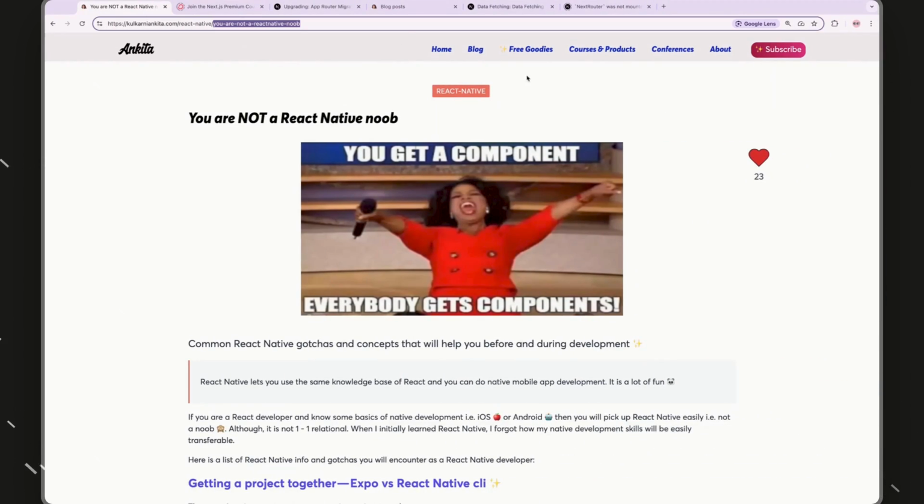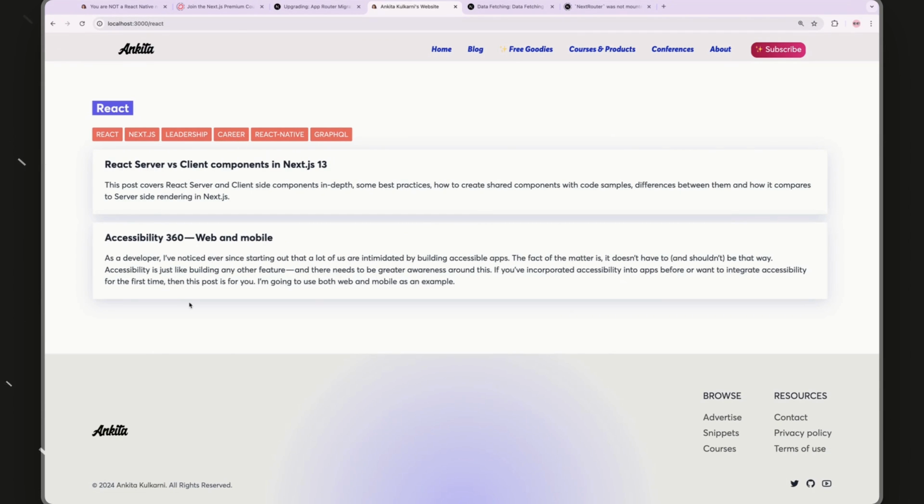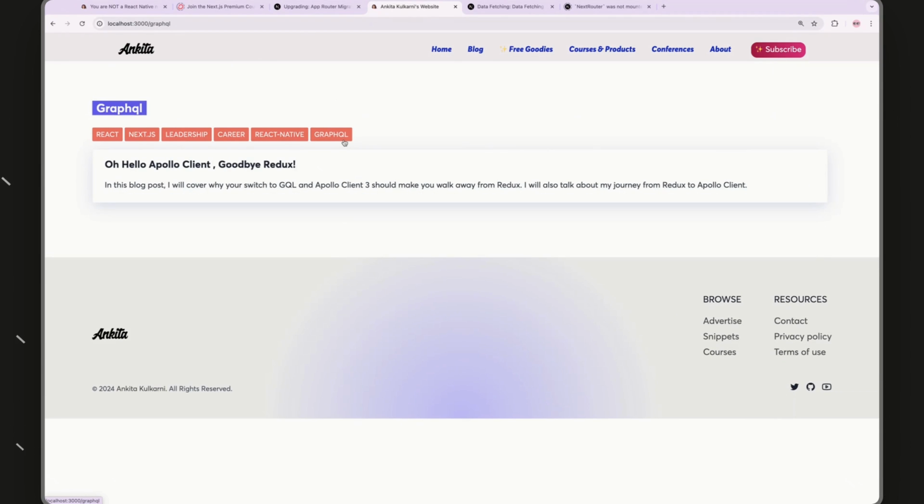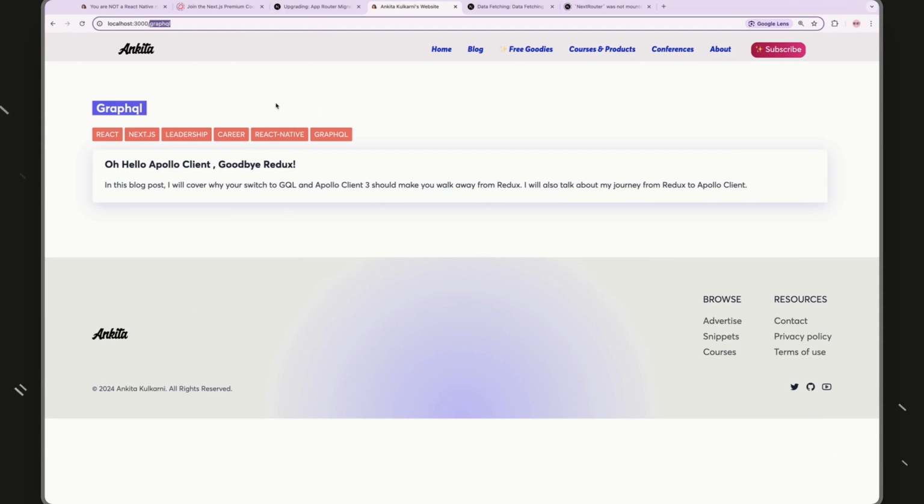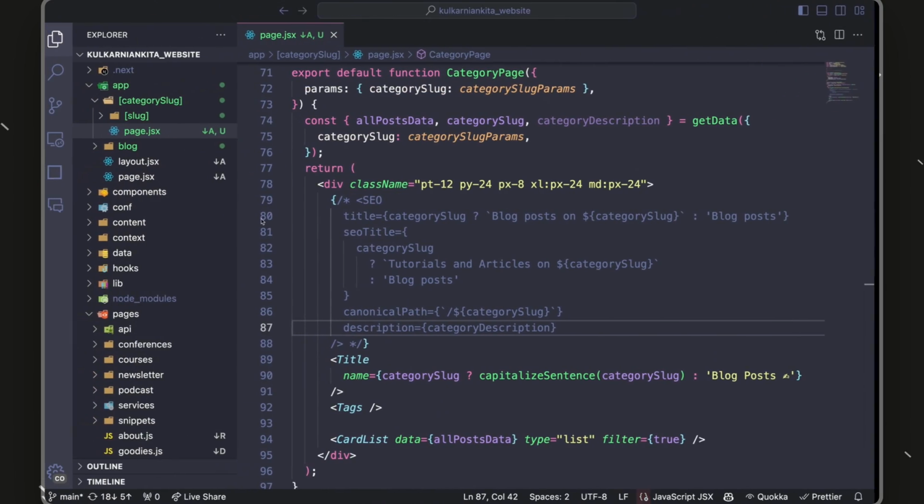Now let's check the page. If you go to localhost 3000, go to React, then there you go. We have our page getting displayed here. All the different routes are getting displayed. And the reason why we don't need to convert it into a client component is because we are getting the categorySlug directly, which we are feeding to the page through the params and just displaying it essentially.